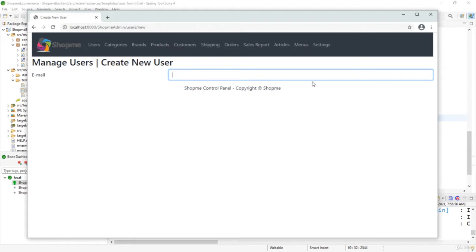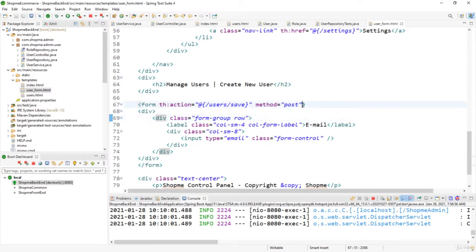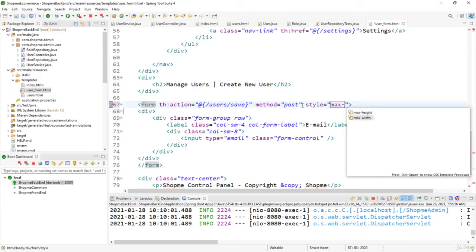And to make the form centered on the screen, we can set the size for the form here. So here we specify the style for this form: max-width is about 700 pixels, and to center it on the screen we use the attribute margin: 0 auto.